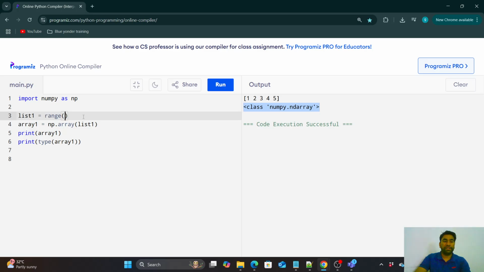Range has three parameters, right? Start is 1, you can give anything. End is 10, it will be ignored. And step will be 2, so the gap will be 2. So it should come 1 3 5 7 9 like this. So what we have done, we have converted list items into a NumPy array, tuple items into a NumPy array, range items into a NumPy array. So this is how you can convert it.